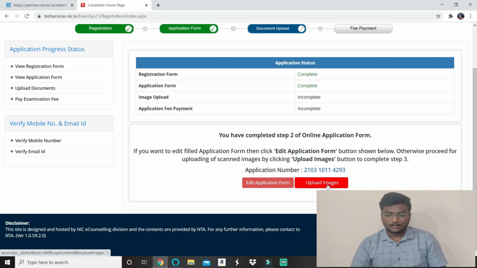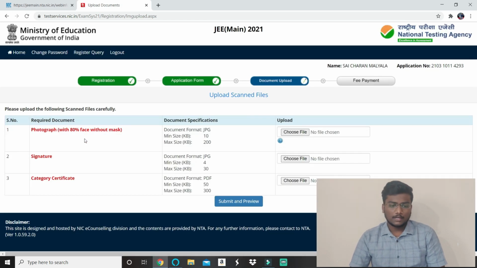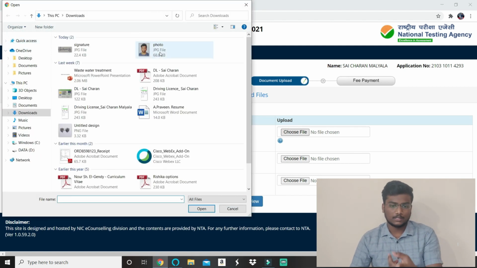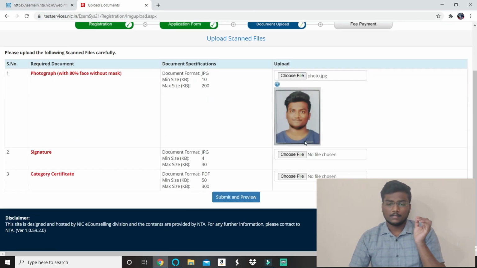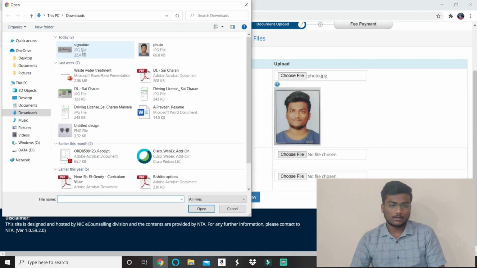Now the third step is upload images. I am going to upload the required images. It is asking for a photograph with 80% face, without mask. I already have my documents here. This is my photograph, and I'm uploading it. I have prepared it to the required size, between 10 KB and 200 KB. Now it is asking for the signature, which is from 4 to 30 KB. I am uploading my signature now.